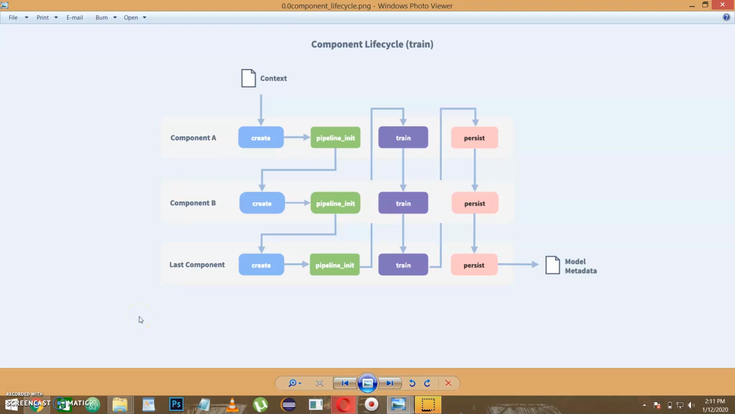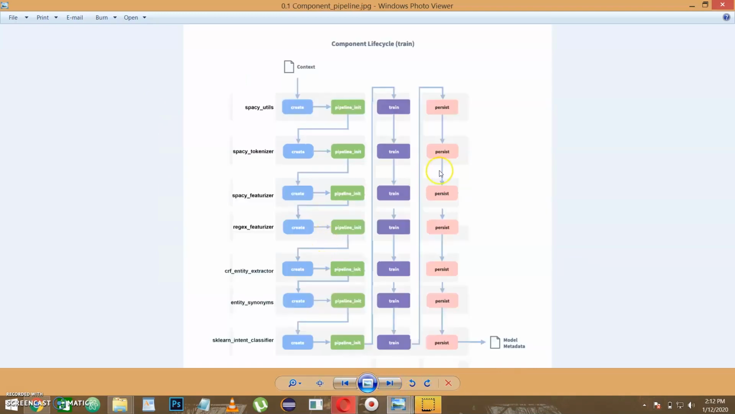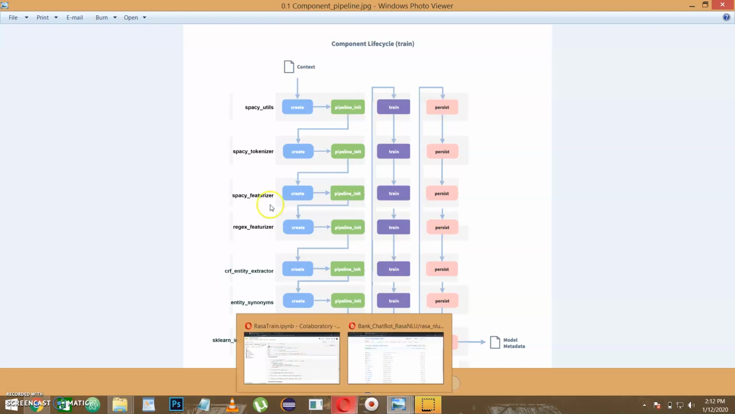We have discussed the working of the pipeline before, and we have understood how each of these components are being called and trained sequentially. Today we are going to discuss the pipeline that we have used. This is basically the Spacy pipeline, and there are a total of 7 components. First we have the Spacy utils, then we have the Spacy tokenizer, we have two featurizers, Spacy featurizer and Regex featurizer, two entity extractors, one is CRF and entity synonyms, and finally we have the sklearn intent classifier. This intent classifier contains the machine learning algorithm which is actually working for the classification. First they are created and initialized, then they are sequentially trained, and finally persisted. We will discuss each of these components in detail and how they are working.